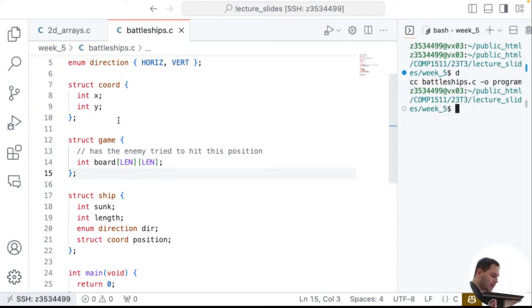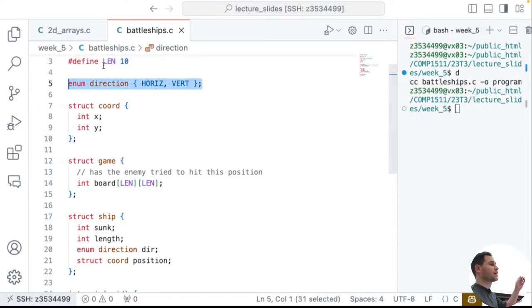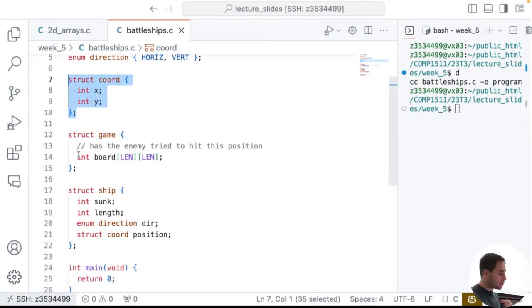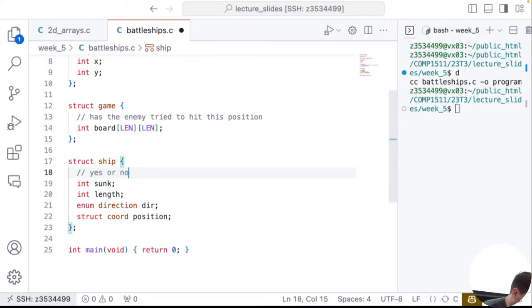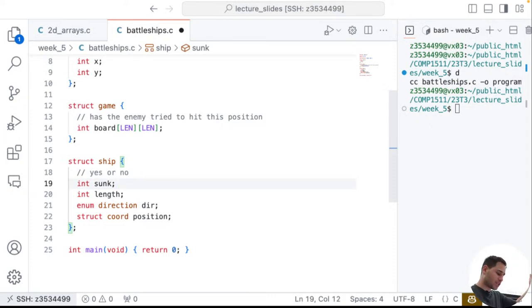So let's run through what we've got here. We've defined a direction, can either be horizontal or vertical. We've defined a struct for coordinates. This is just to make our life a bit easier when we need to store x and y. We have a game, which at the moment just has a 2D grid of a 10 by 10 series of integers. There's a lot going on in the ship. The ship knows whether or not it's been sunk. So this is just yes or no. It knows how long it is, it knows what direction it's going, and it knows where it's... in fact, let's call this the start position, so that it's really clear that it's where it starts off and then goes either down or to the right. Okay?